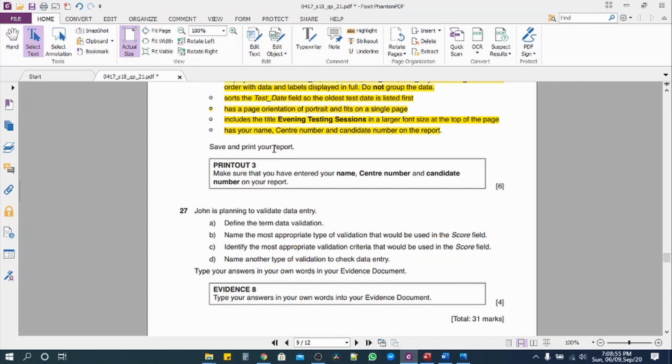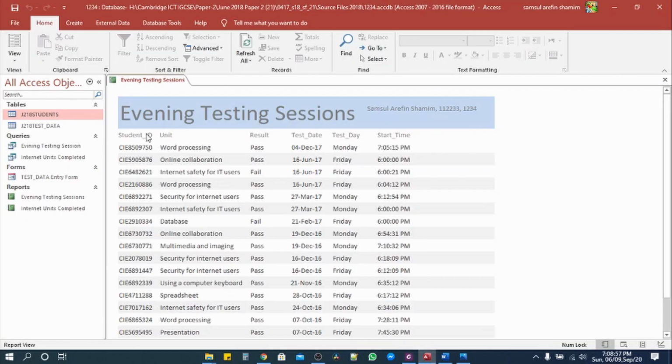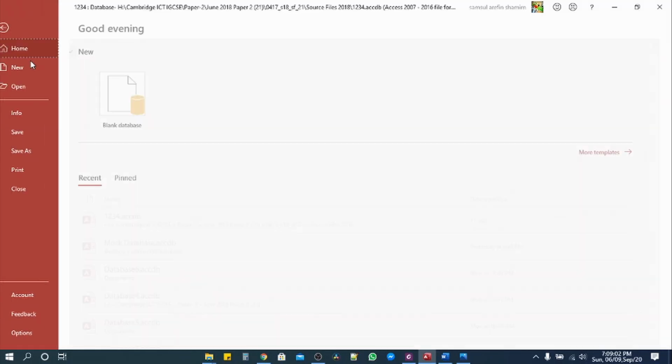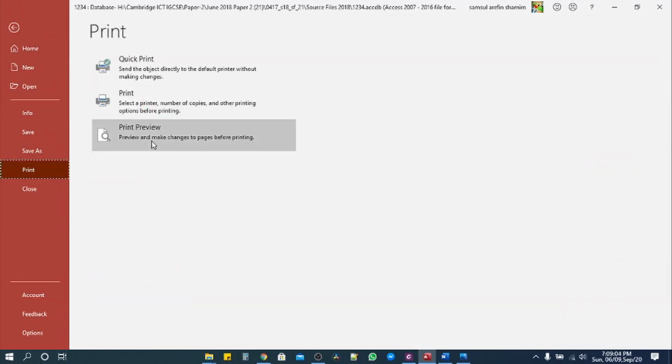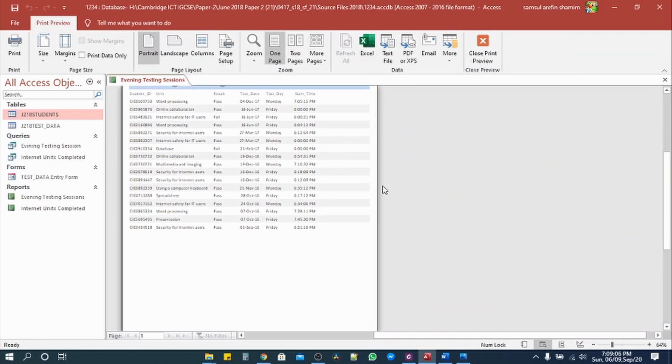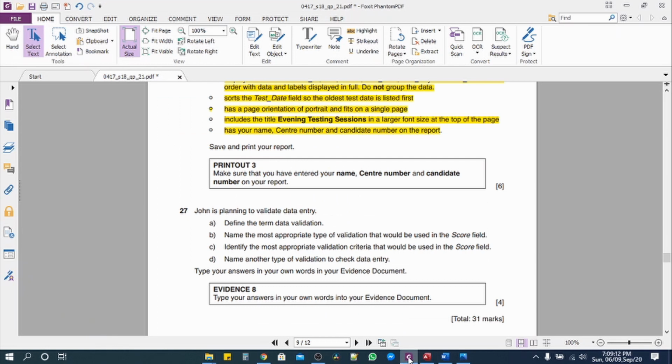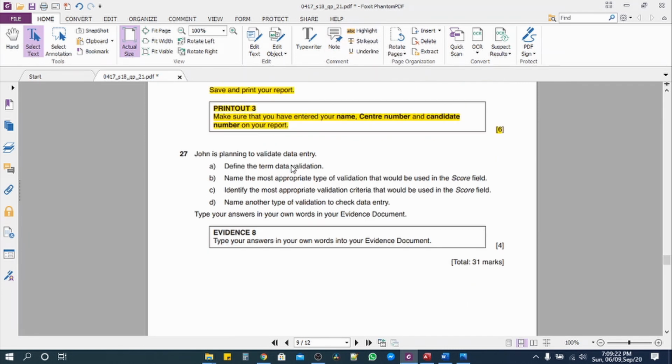Save your report and print out your report. So we have to save it, save, and let's see in the print preview. It looks great to me. Okay, so we have done this part as well. Print out, we have also done, actually we have done this part as well.